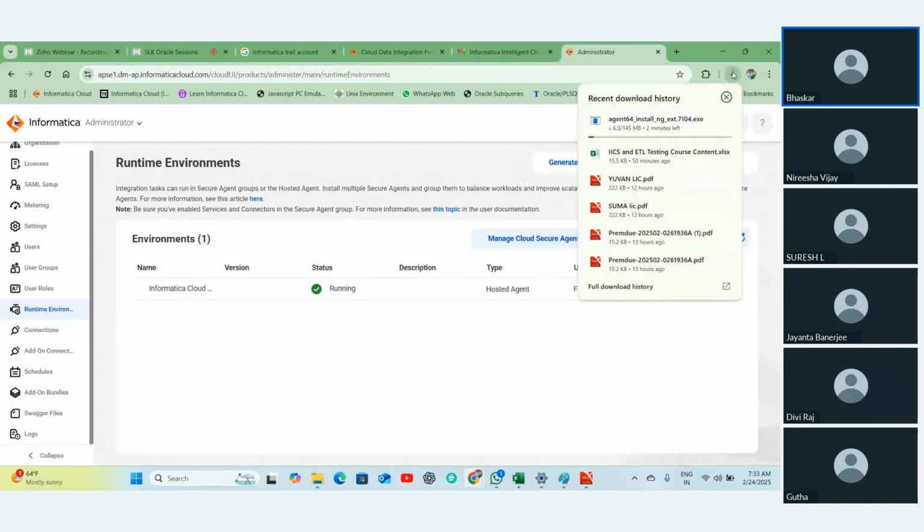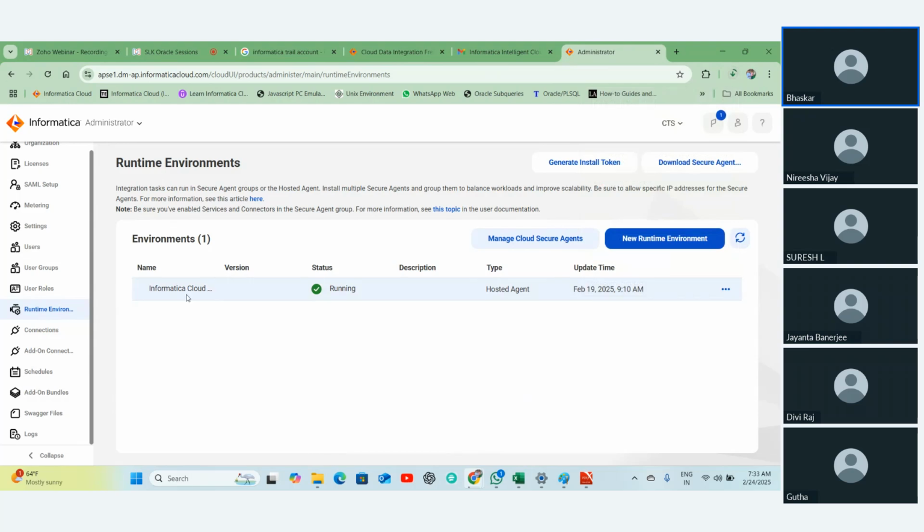The agent 64 installation file will be downloaded. Once this file is downloaded, we will have to install this secure agent. By default we'll be having the Informatica cloud hosted secure agent, but we are not going to use it, because it will not have access to our databases, as we'll be having data in our local database. The Oracle database that we have, our data will be there in our local database. So we cannot connect to this database by using this Informatica cloud hosted secure agent.